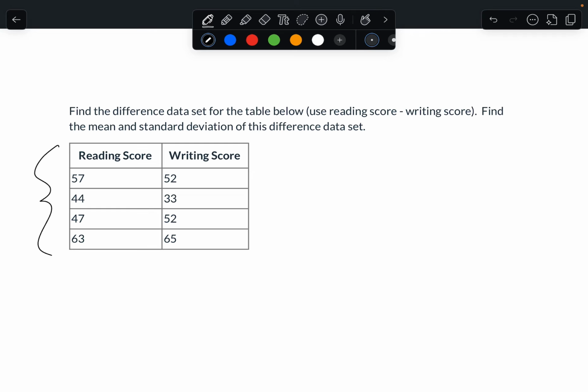And I want to find the difference data set for this table below and then find the mean and the standard deviation of that difference data set. And the thing we're going to keep in mind here is we want to use the reading score minus the writing score. So we're going to be subtracting reading minus writing.